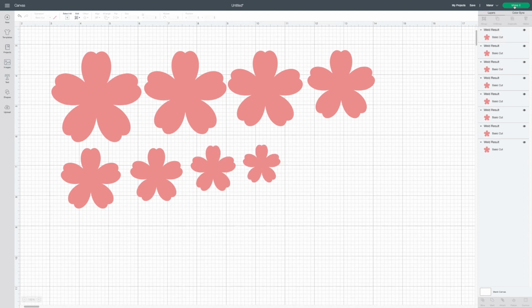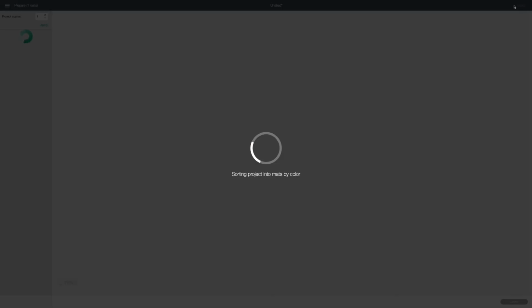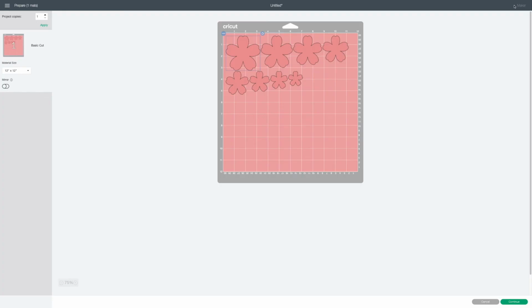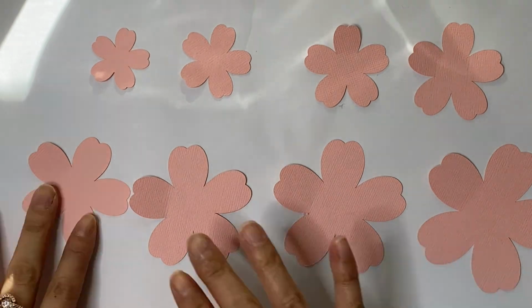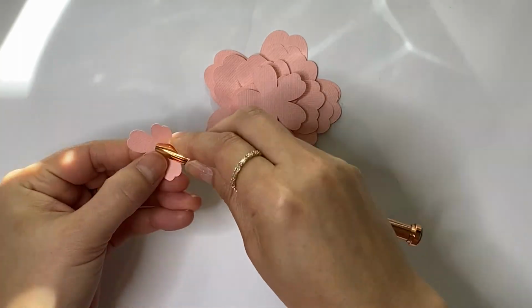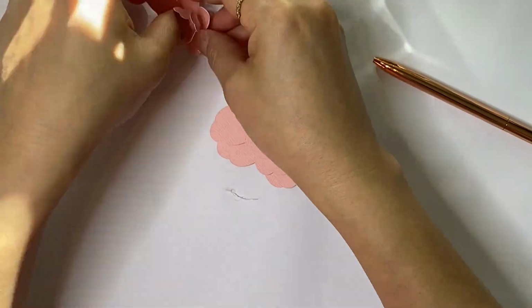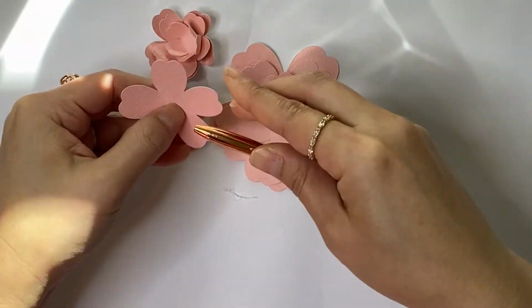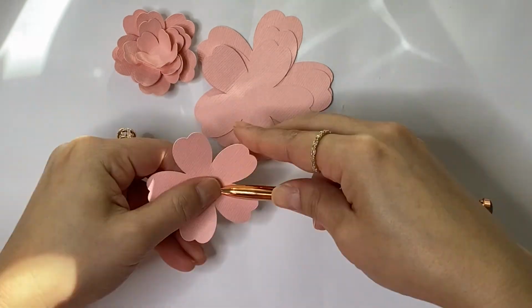Now we should have 8 flowers on the screen and make sure they are in different sizes. If everything looks good, then we can go ahead and click Make It. All the 8 flowers have been cut out. Sort them in size order. Use a pen to roll the petals one by one and put them aside, stacked in size order.